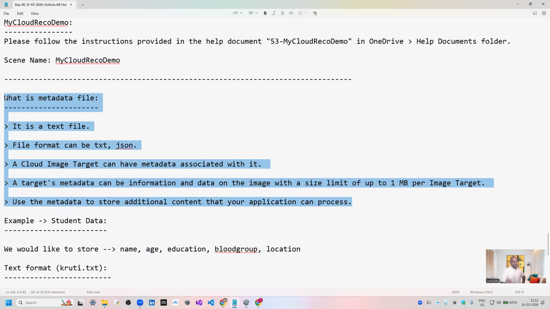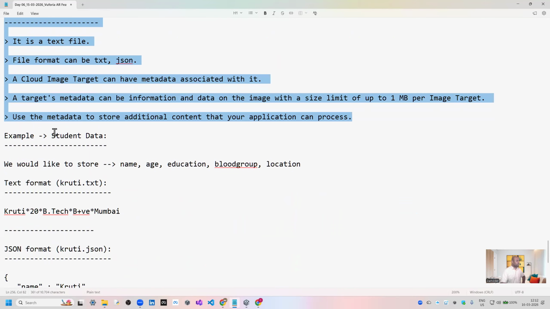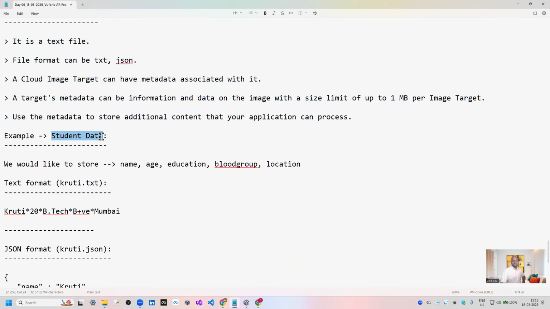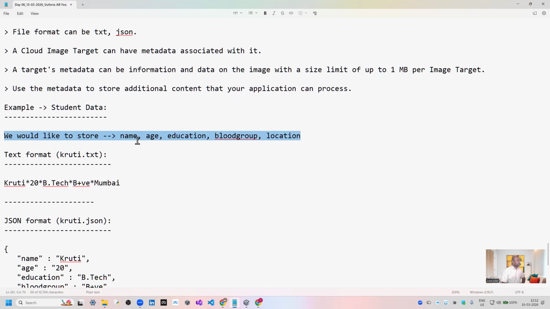So any example for a metadata file? For example, I want to store student data. It means I'm creating one cloud database. I'm uploading all student ID cards to the cloud. For every student ID card, I want to attach one metadata file. So what is inside the metadata? For now, I want to keep only 5 data: name, age, education, blood group, and location. I can go with this type of format, a simple text format, kruti.txt.